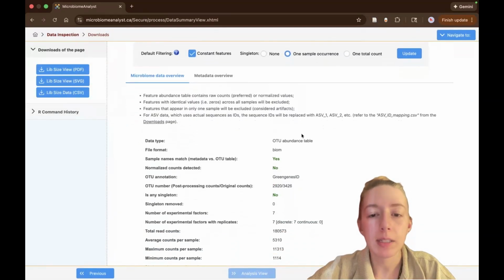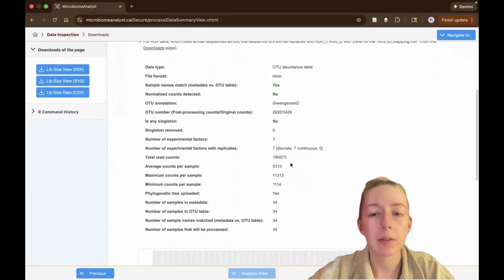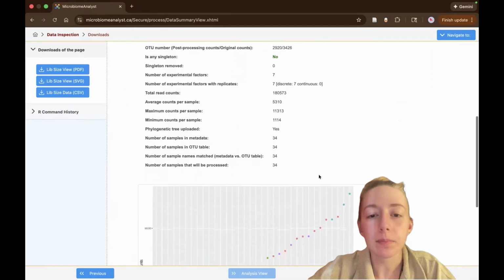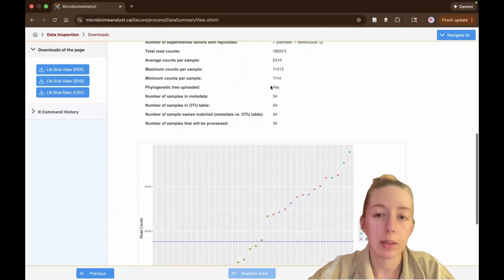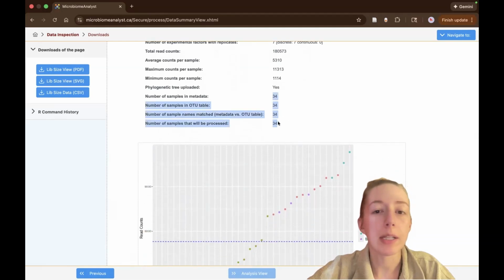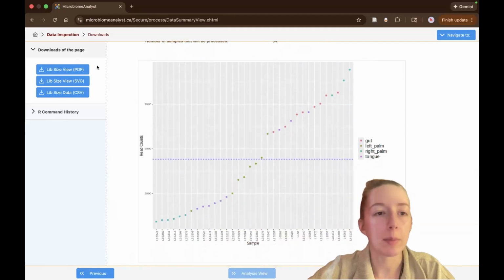What we find is a summary of what the data looks like. We have average counts per sample. This is pretty good sequencing depth. We have our maximum counts, our total reads across all the samples, and the number of samples in our OTU table, 34. That should be consistent across our metadata table and our OTU table. And this is kind of what our sample looks like.